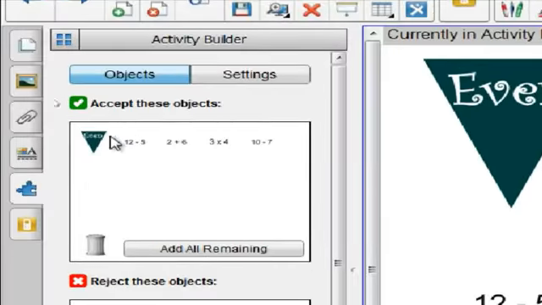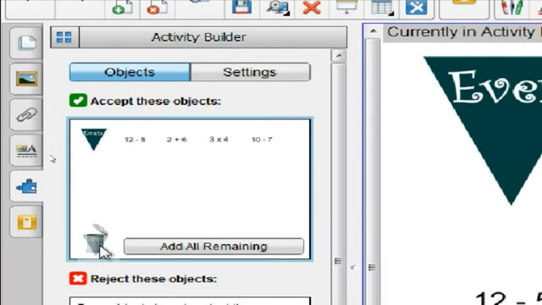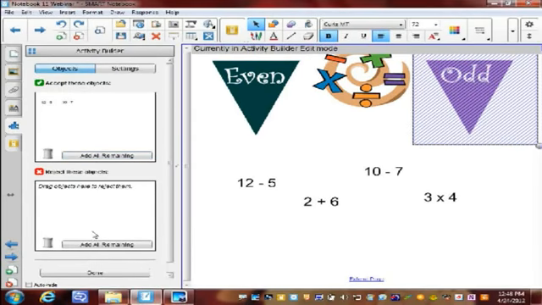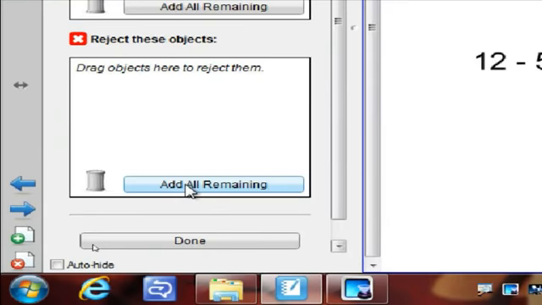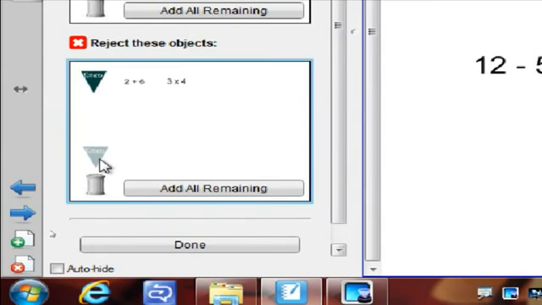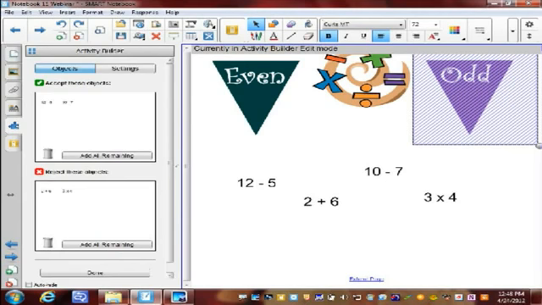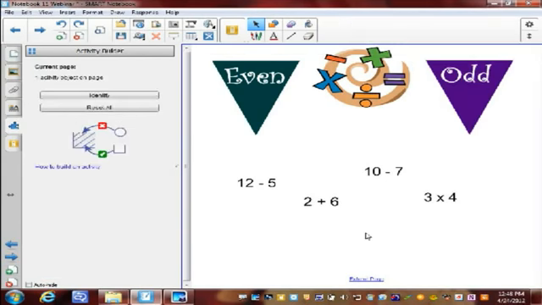Now notice it took an image in here as well, so I'm definitely going to remove the image, but I want to make sure that all of these are odd. That is an odd one. 2 plus 6 is not odd, so I'll remove that one from off the page. 3 times 4 is also not odd, and 10 minus 7 is 3, which is odd. Okay, and I'm going to reject all the remaining. So down here, the other 2 objects are going to be rejected, and I'll get rid of that little image here as well. All right, once I'm done, I can choose the setting for it, and I can click Done.